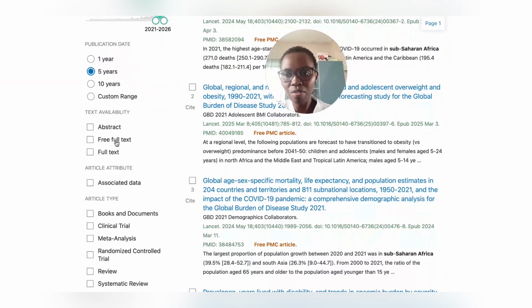Abstract, free full text, or full text? In this case, I recommend free full text so that you are able to have access to the PDFs. When you are assessing the quality of your studies, you need a full text. Even when you are synthesizing your data and writing your discussion, you need full text.